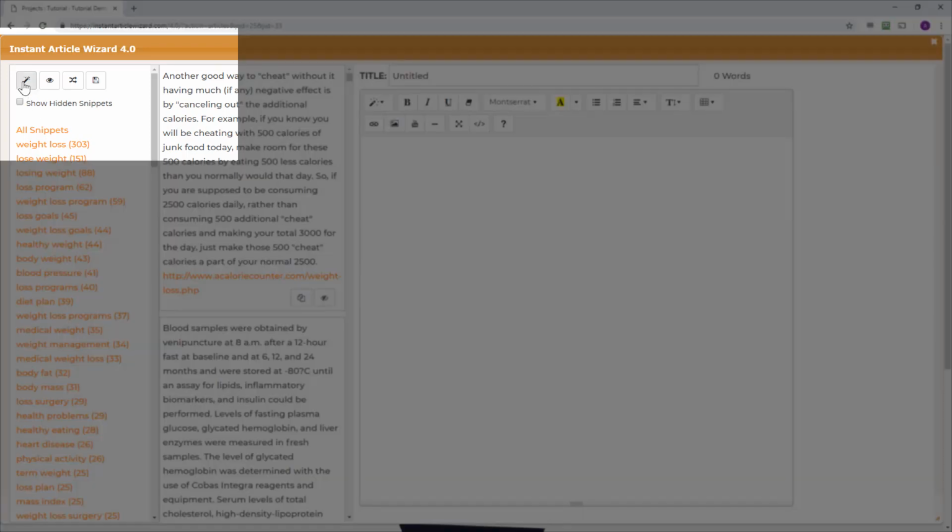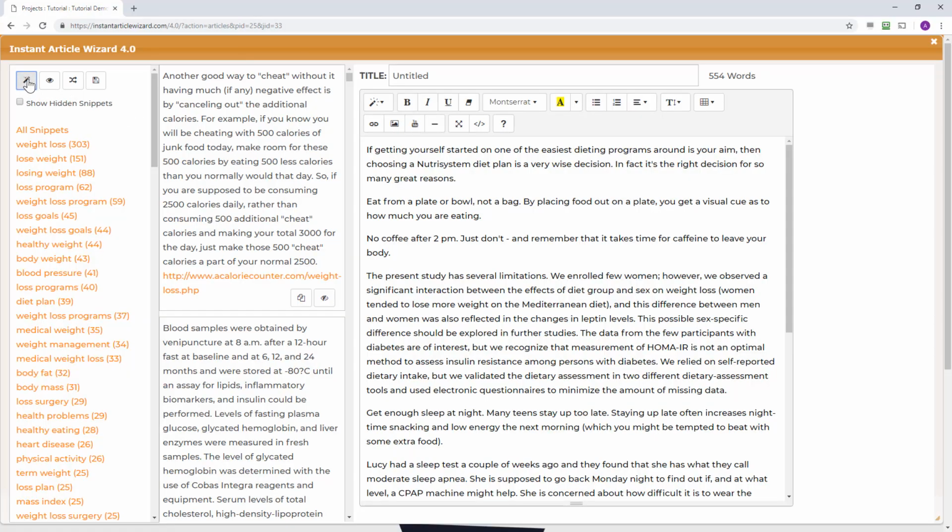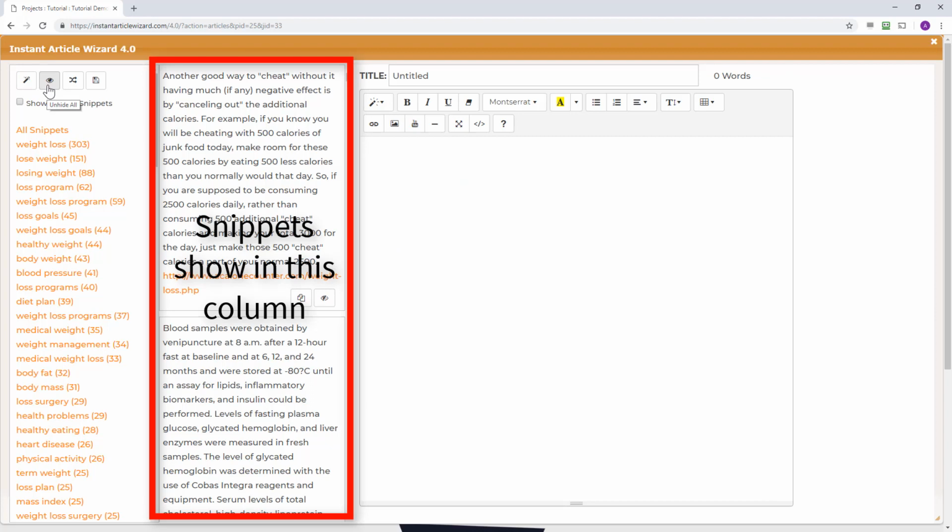The icons on the top left are the magic wizard for generating an article quickly, and this will take a random selection of the article snippets and populate the article window over here for you. Let me show you that now. And that gives you a quick start so that you can now go in, edit the content and make it your own. If you've hidden any of the snippets, you can unhide them with the eye icon.